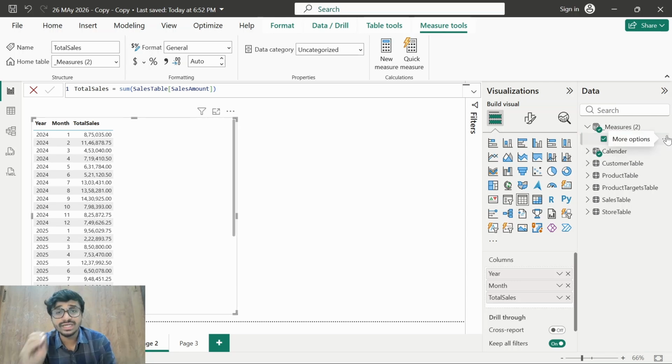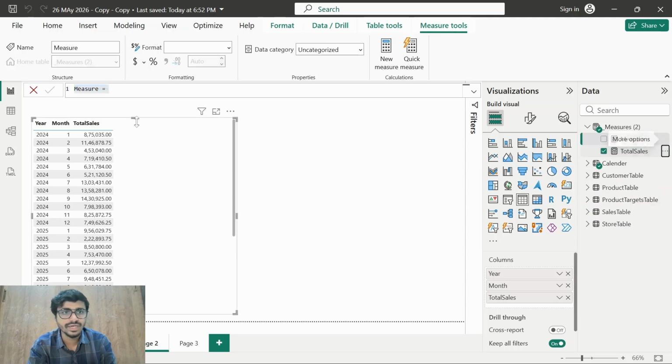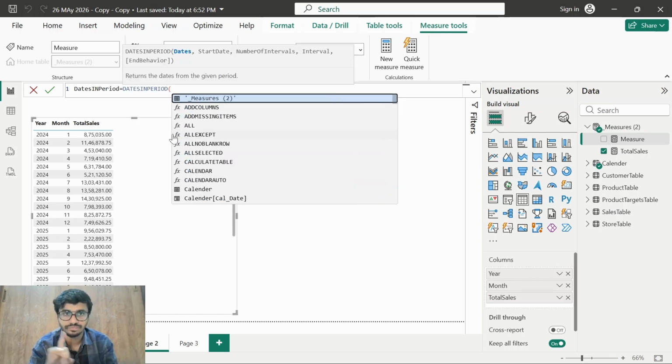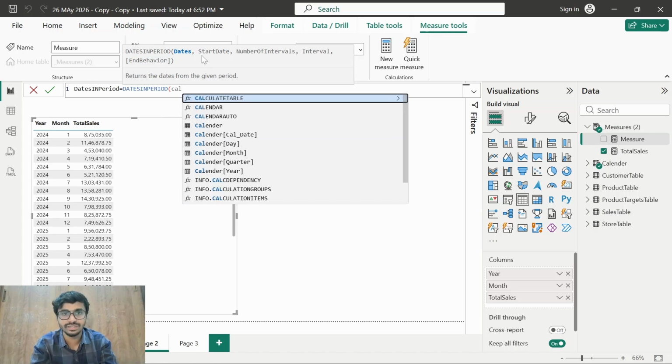So how do you exactly do this in Power BI? There is a function in DAX which is called DATESINPERIOD. So let us do that practically. I will create a new measure. Let us name this measure as dates in period, and the function that I was talking about is DATESINPERIOD. This function is asking for the dates. We all know that when it comes to date we will use calendar date, so that is cal_date.